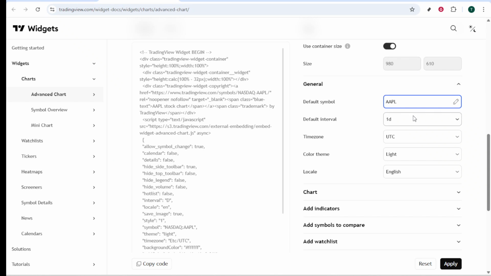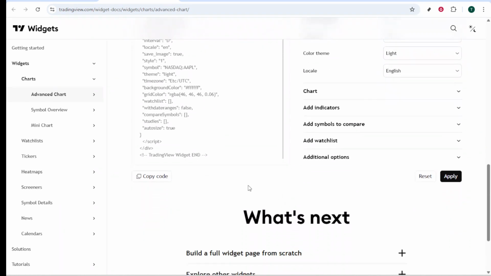After fine-tuning these options, it's time to generate the embed code. By clicking on Get Widget, TradingView will generate a code that you can integrate into your site. This code serves as the bridge between TradingView's rich data and your website's presentation. Now that you have your code, go ahead and copy it.